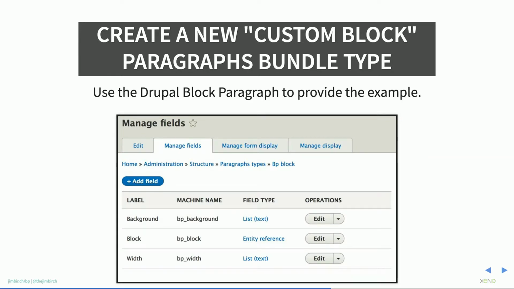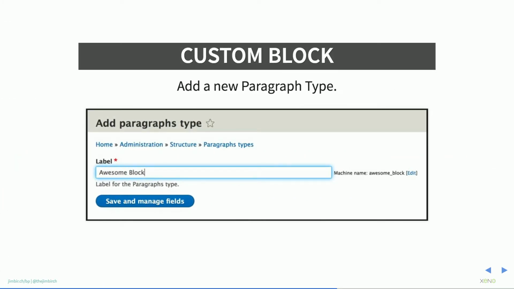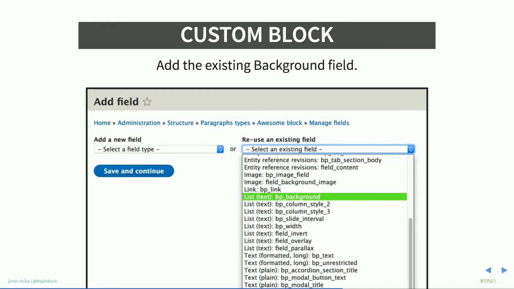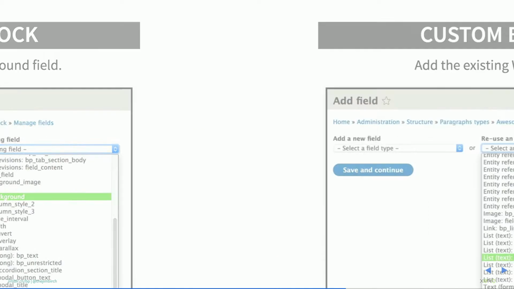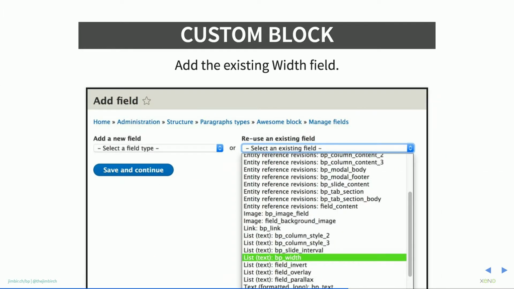We're going to use the Drupal block as an example. This is what the Drupal block looks like. It has the background and the width field, and then it has a field that's an entity reference to a block. So here we add a new paragraph type. We call it awesome block. We add the background field and the width field. These are already existing fields in our database. And then, bang, you instantaneously have that same functionality.